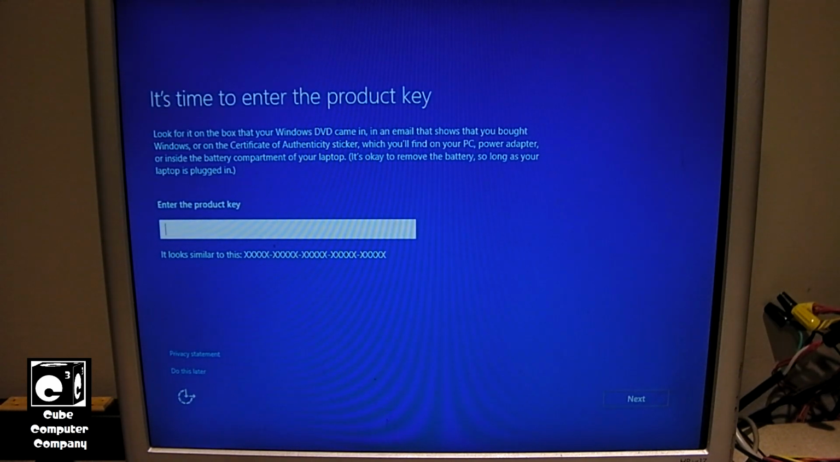And the thing is, even in the original build of Windows 10, Microsoft was already using the digital license activation, but for some reason they failed to include a note in here that you don't need to enter a product key if you're reinstalling. That was included in later builds. So we're going to choose do this later down at the bottom.